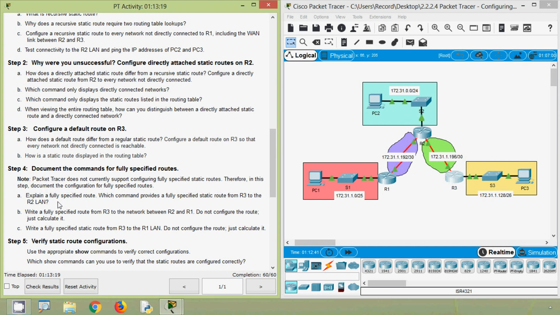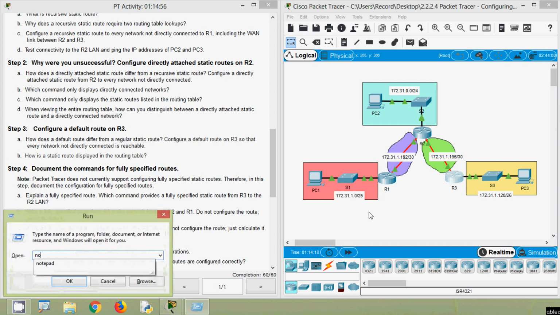Okay, so let me explain a fully specified route. When we talk about a fully specified route, we are going to use both the exit interface as well as the next hop address with the static route. And which command provides a fully specified static route from R3 to the R2 LAN? Okay, so we will write that command here.